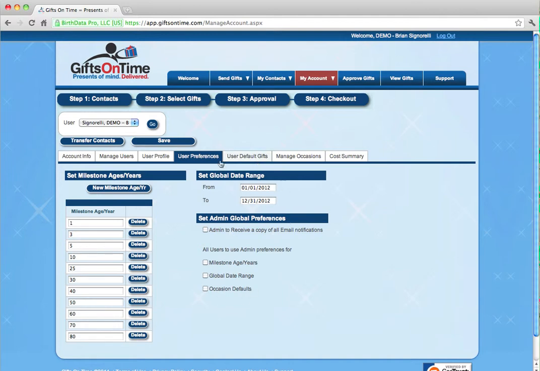On the right hand side here, you can see the global date range. We set you up with a global date range from the beginning. You can always modify it if you like, but this is where you would modify that, and it's going to manifest in the Step 2 Select Gifts grid or the scheduled delivery, as well as in your order history and on your approval page. We recommend just leaving it as it is, but if you like to change it, you can do that right here.